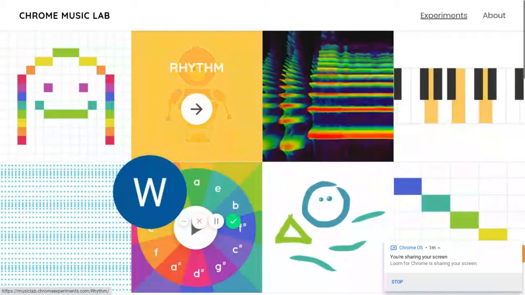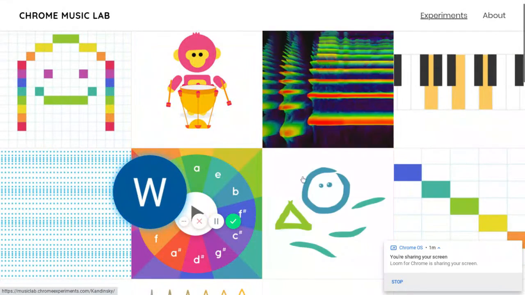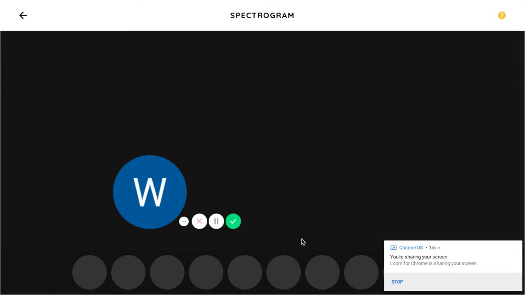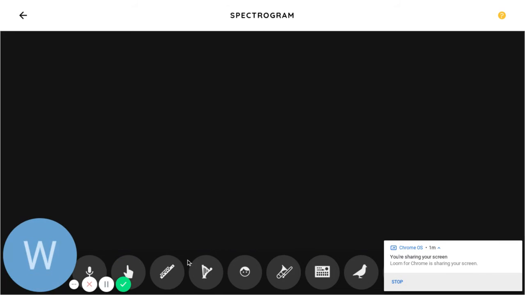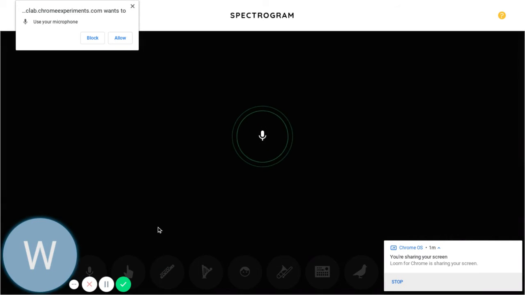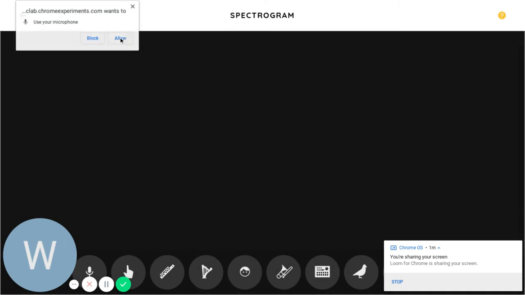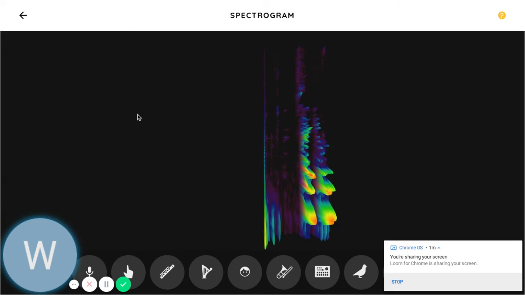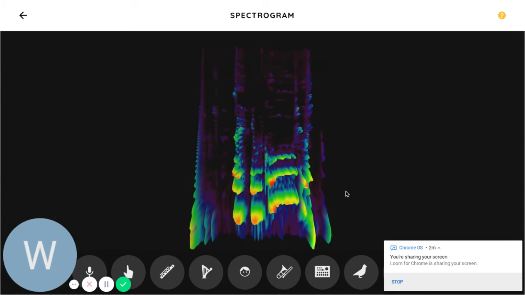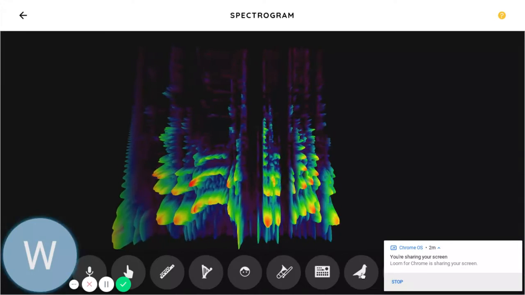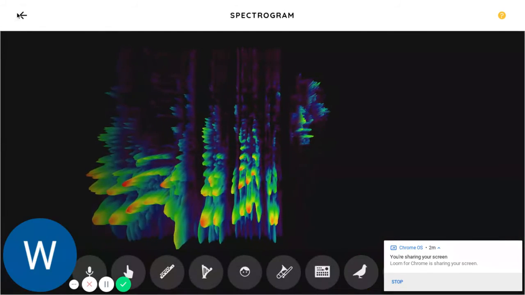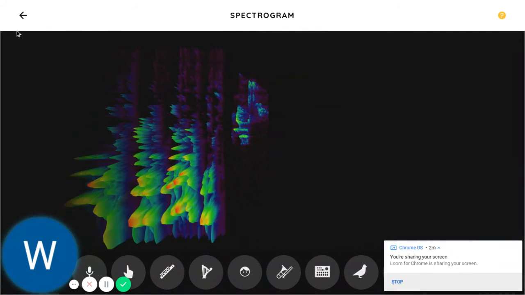There are a lot more I can tell you. Spectrogram, I like that. You get to play a bunch of sounds. There's even a speaking one. So it will record your voice, and it will just go up and down to your voice. There's birds, there's all sorts of stuff. So check that out.